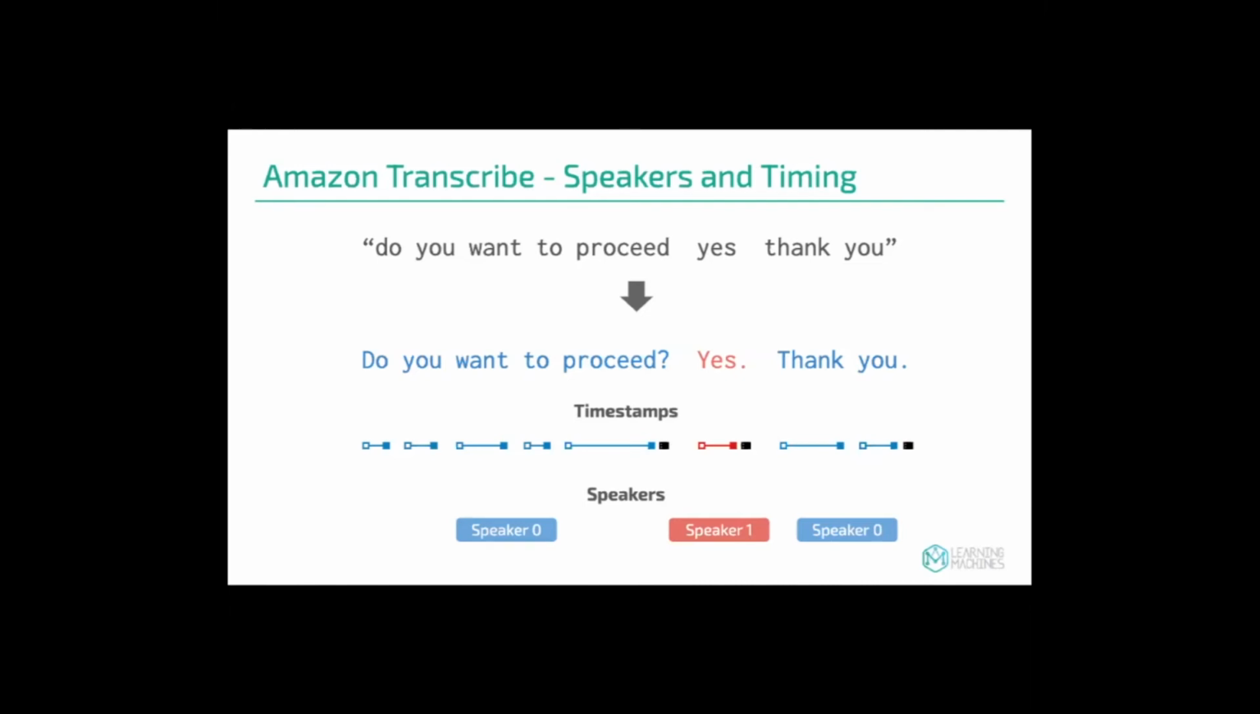Now, in addition to picking up different speakers, it also handles different channels. So if you had different channels as part of your recording, it can separately transcribe each of the different channels. It can create timestamp values for you, so you know exactly where any one of the words starts and ends. And it also gives you different confidence values for each word that it picks up in the original voice recording.